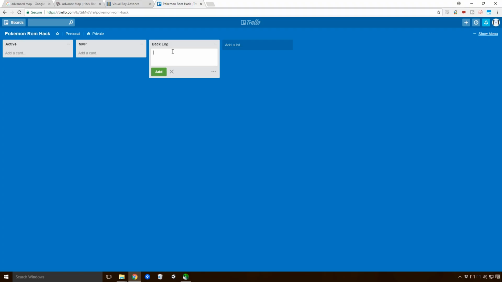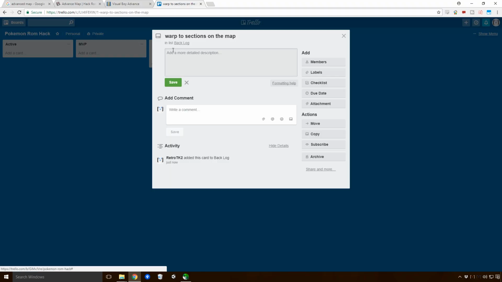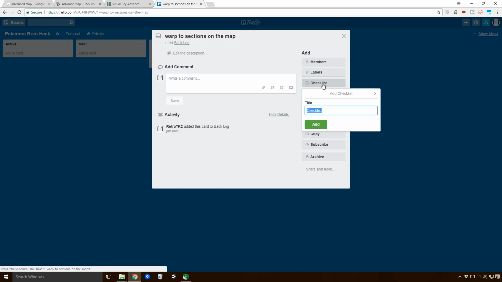So first port of call, I think, would be finding a way to warp to different sections of the map. So we'll put warp to sections on the map. And this will be an overarching sort of pretty big thing. And we are going to create a checklist, and we're going to call this tasks.